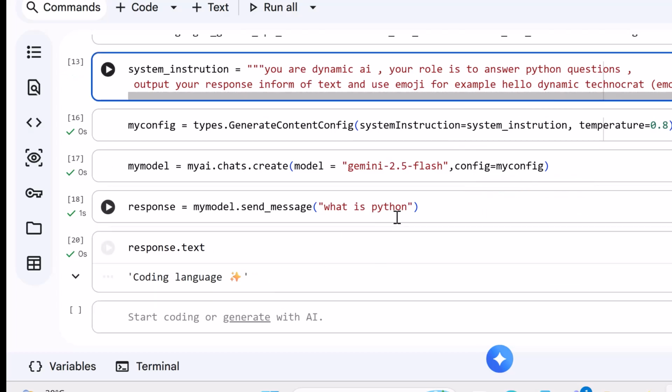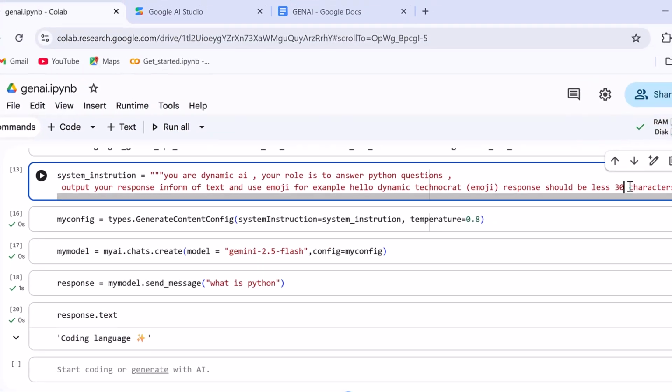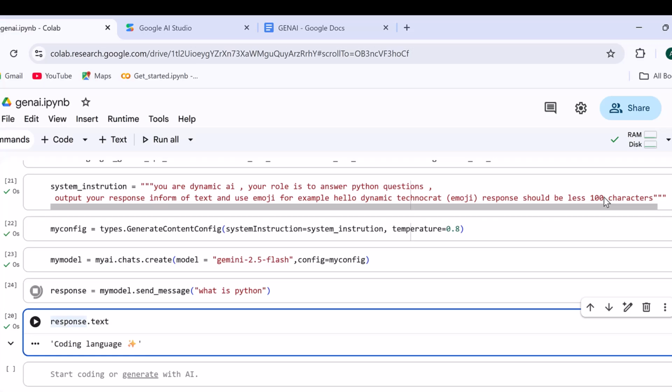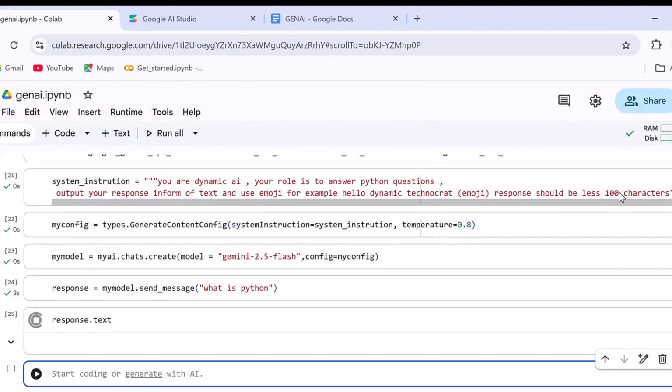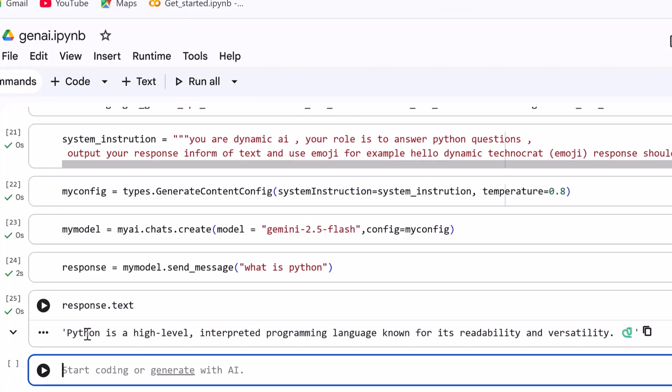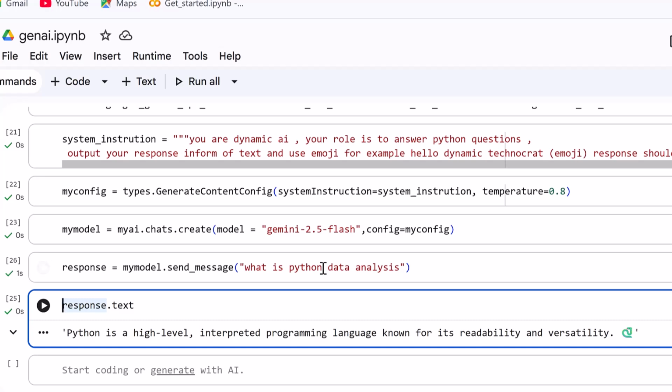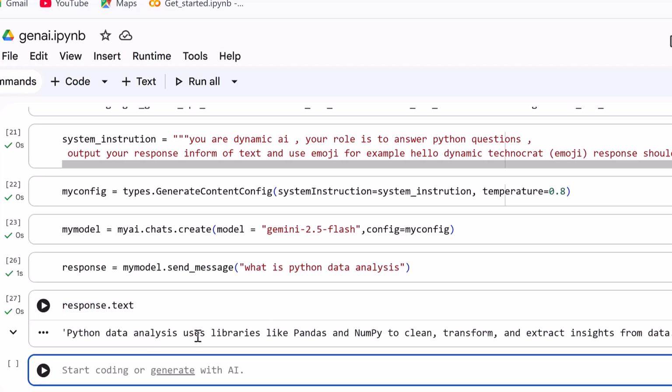If I make it 100 characters instead, I'm going to run it again, ask the same question, and trigger it. You can see that it's now less than 100 characters: "Python is a high-level interpreted language." If I ask another question like "what is Python data analysis?" and run it now, it's going to generate that, and if I get the response, you see that we have "Python data analysis uses this."